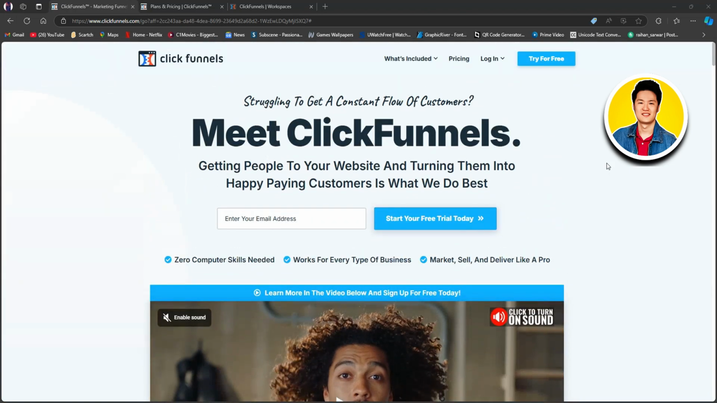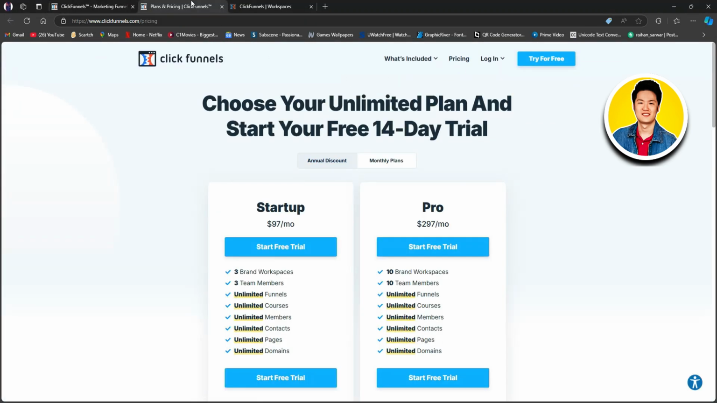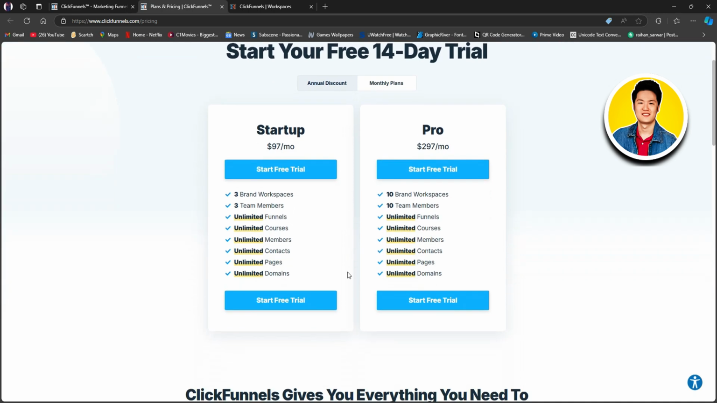From here, go ahead and click on Pricing from the top bar. And once you're on the pricing page, you will get to see two options that you can choose from. First one is Startup, and then we have Pro. Here, you can compare the two packages based on your required brand workspaces and team members, and all other features for both the plans are the same.